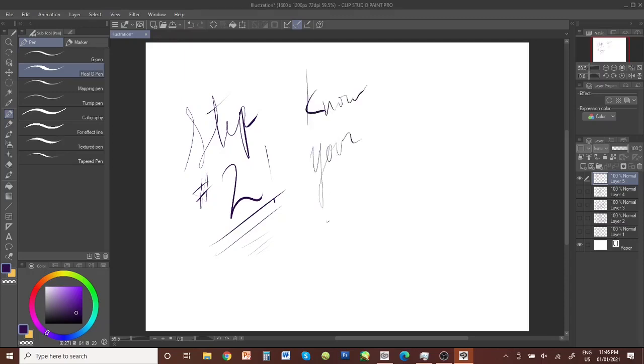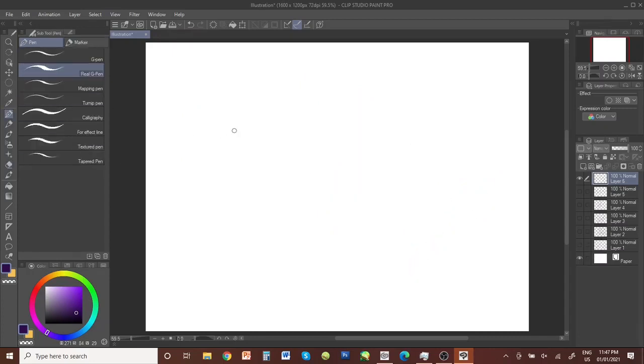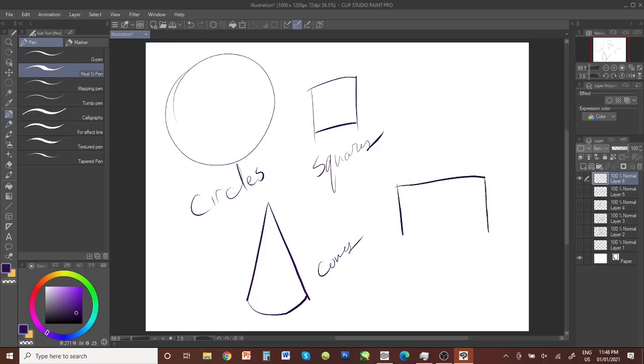Step number 2. Know your shape. Yes, that is a pearl. I'm sorry. Let's try this. So, this is a circle. This is a circle. This is a circle. Okay, close enough. Circles, squares, cones. Yes, I know it's a 3D shape. I will explain that later. Rectangles.